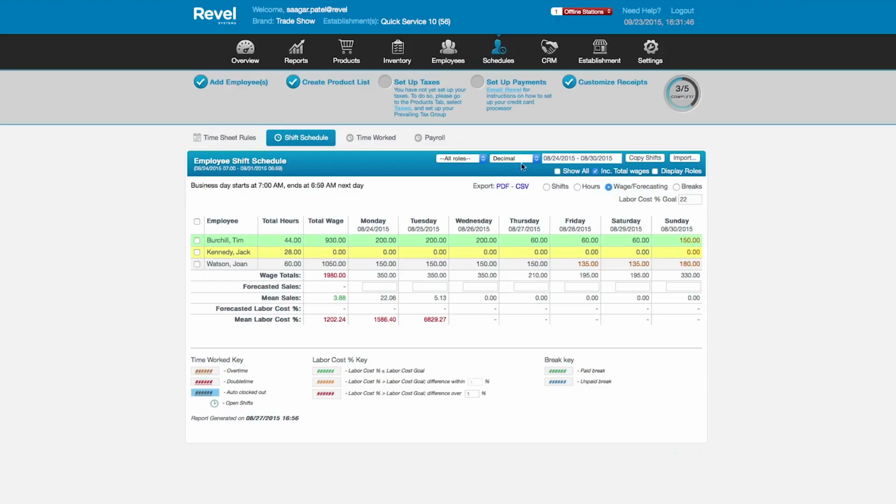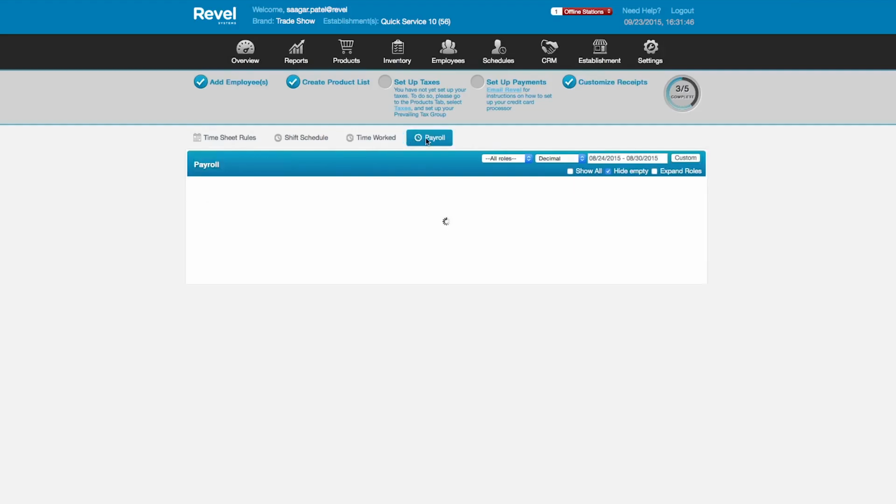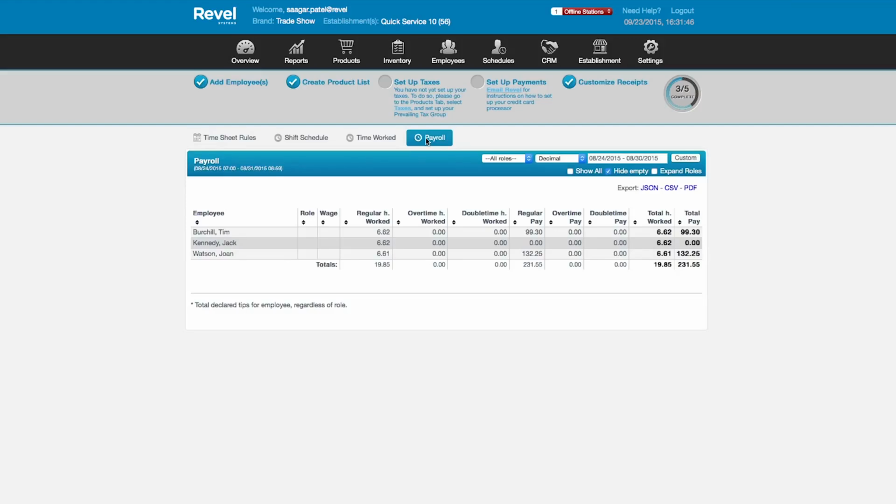We also have the Time Work tab that will show you the clock in, clock out status and the total hours worked that week. Lastly, we have the Payroll tab that will show you a breakdown of the payroll for each employee and allow you to export to a variety of file types, as well as searching payroll by a custom time frame or by the employee's role.